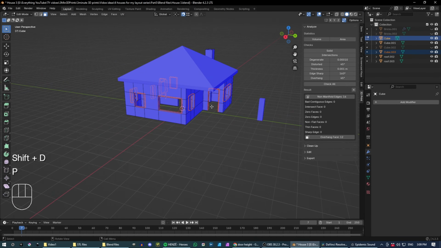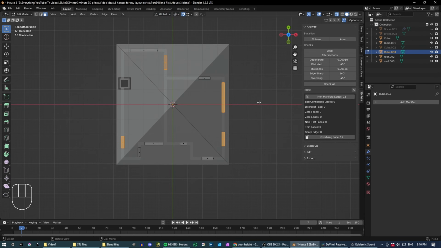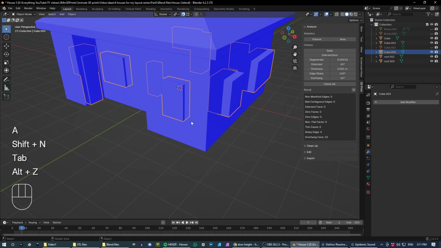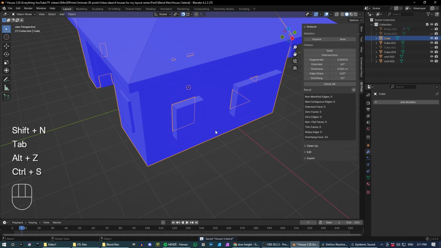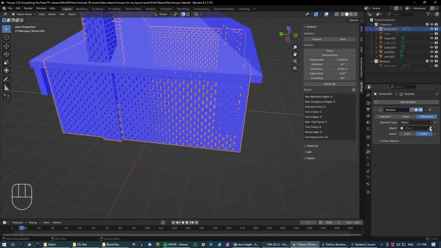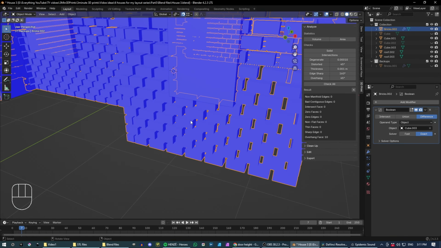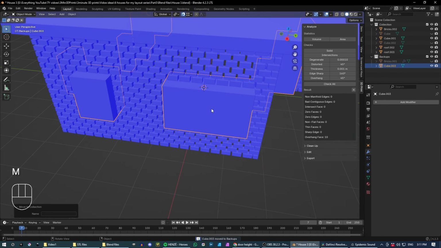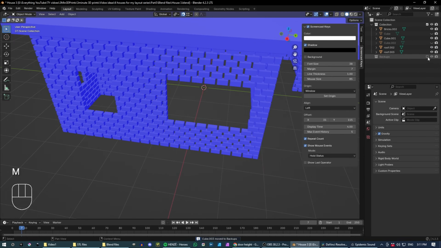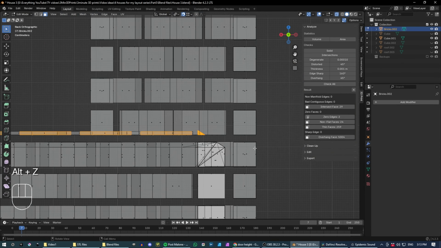To cut out the windows and doors from the bricks, I select and duplicate these faces and scale them and fill the open faces to create cutter objects like this. Then I simply add a boolean to the bricks and select these as the cutter. After using the boolean, I delete the very small bricks. It won't even be visible in the final print, so I just delete them.